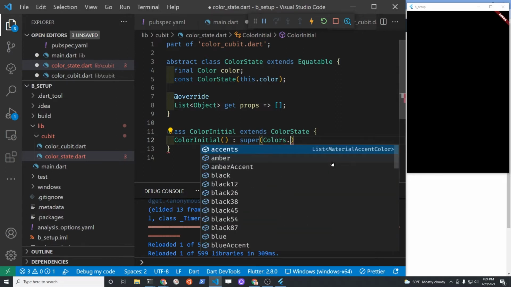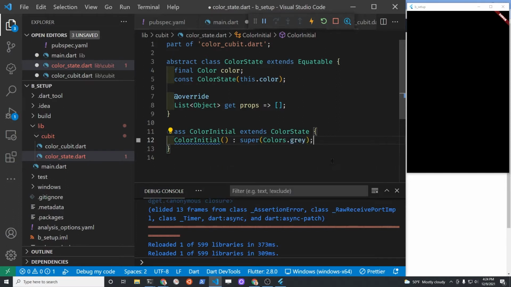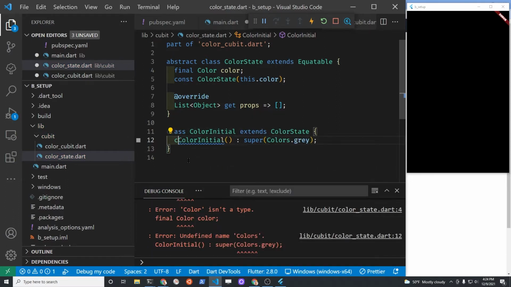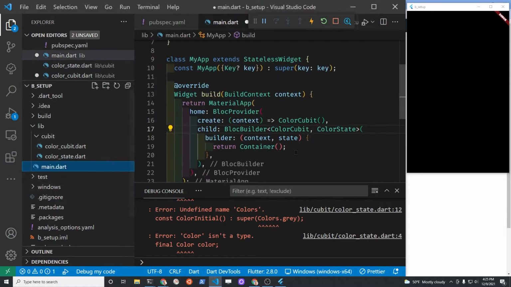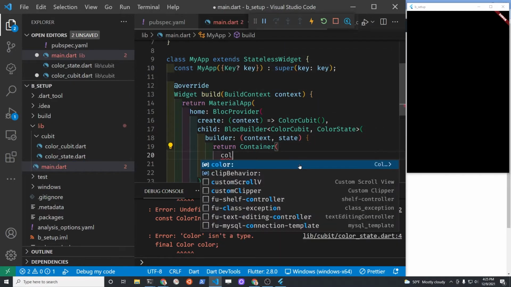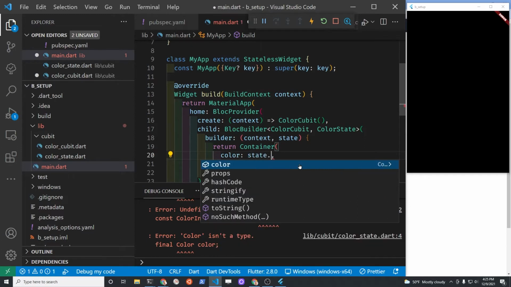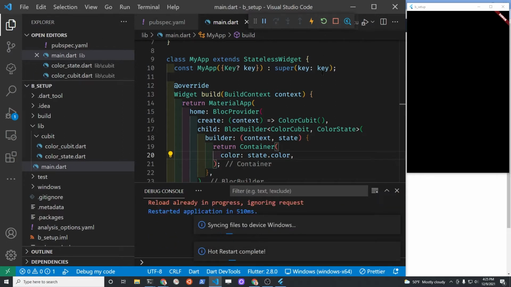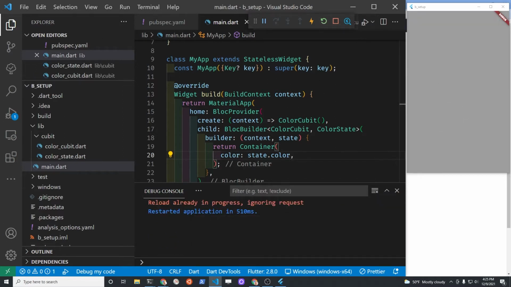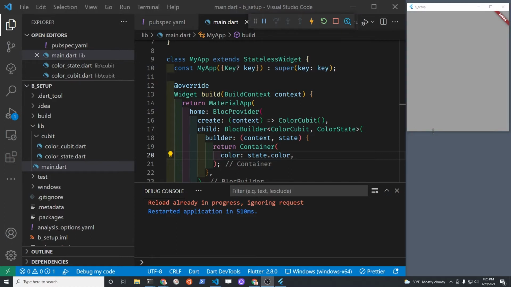When the app first loads, we're going to tell it to load the initial color state. I'm going to set it to a drab gray because it's the initial state, and it'll be more obvious when we change the state. For the initial state, I'm going to use the super, and then that will call up the initial color state class and set the initial color to Colors.gray, which is part of the material colors by default. So now, if you go into your container and the color parameter, you can access the state right there, state.color. And now we can start accessing the state of the color Cubit from the color state.